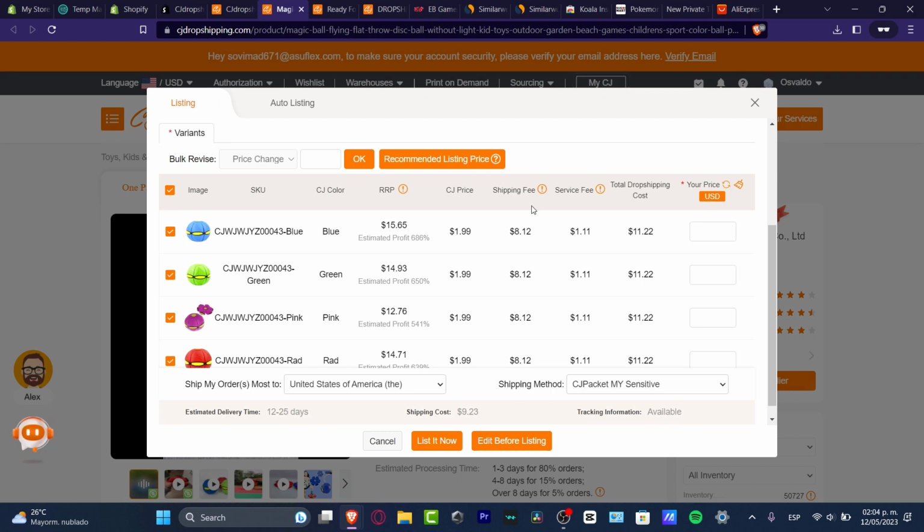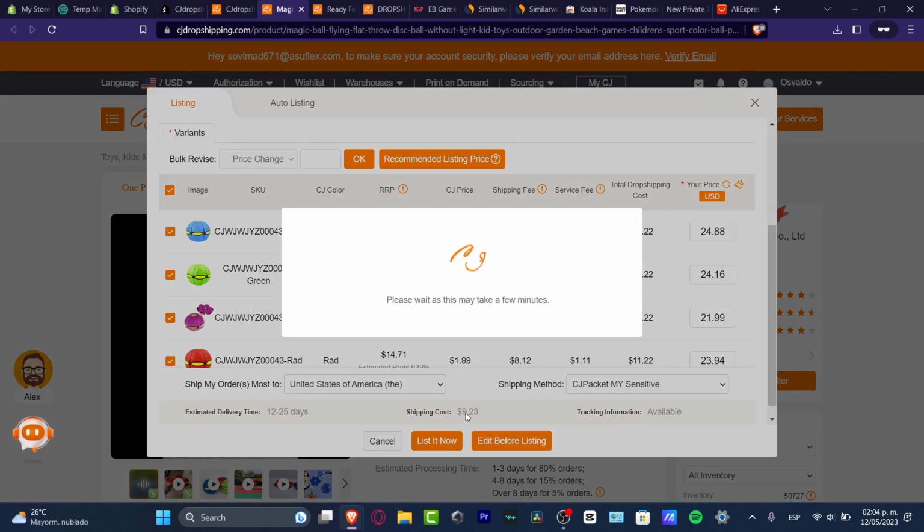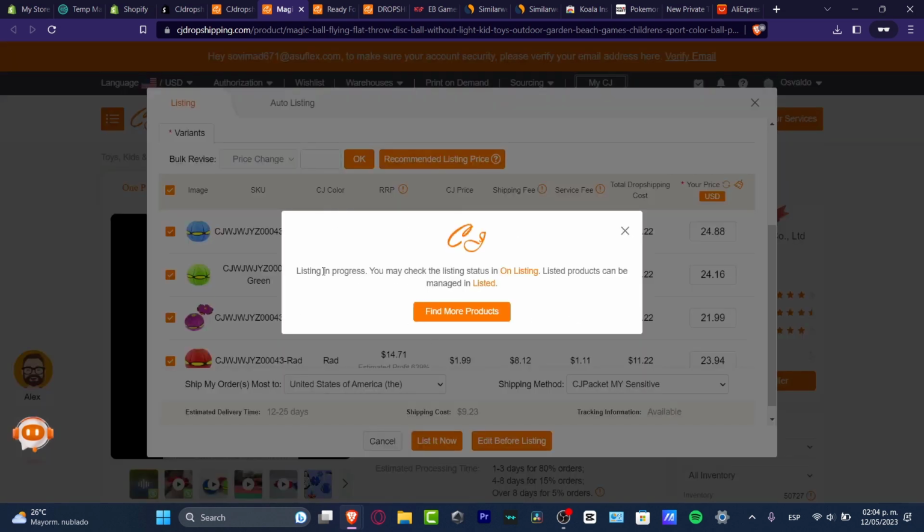If you don't know how much money you want to earn, you can always input the recommended listing price, and here by default, instead of buying, let's say, $11, people are going to be buying for $24 for this item, and the estimated profit is going to be appearing in here. This is the amount of money that we are going to be earning at the end of the day. So if I hit list it now, it says listing in progress.